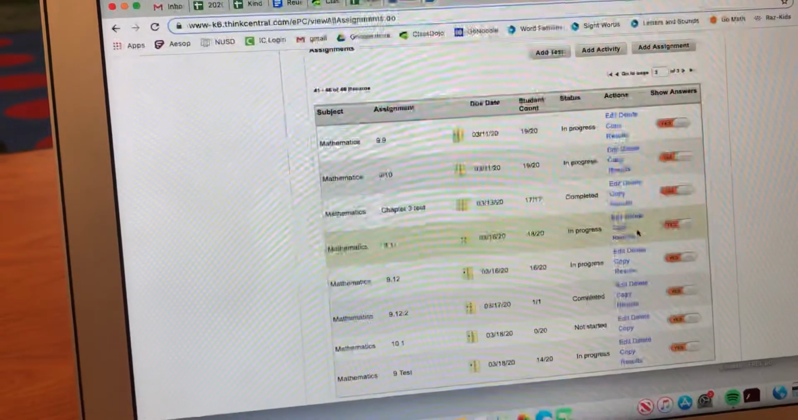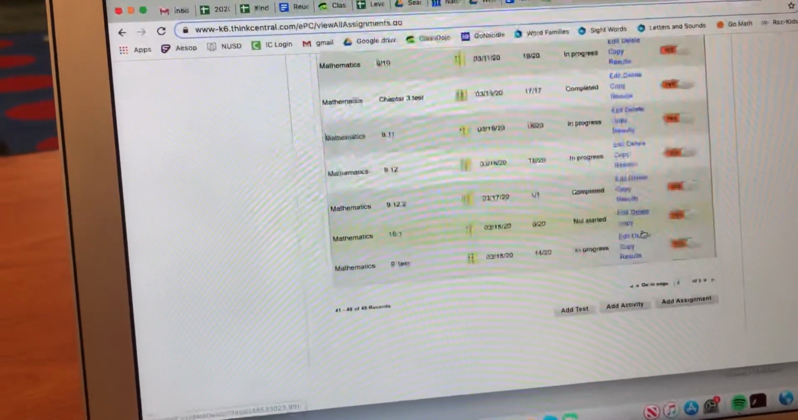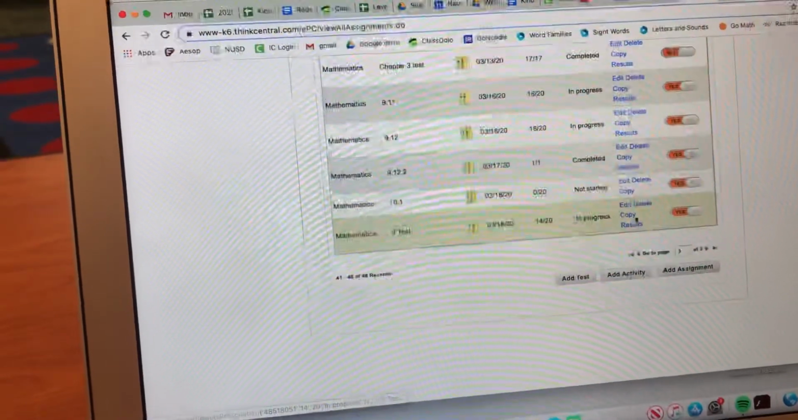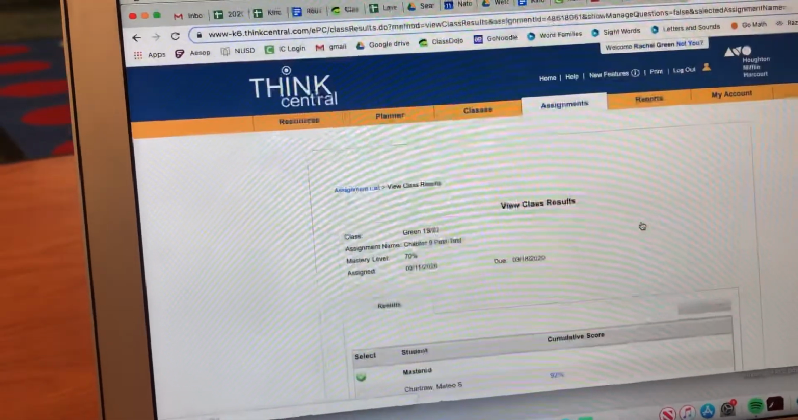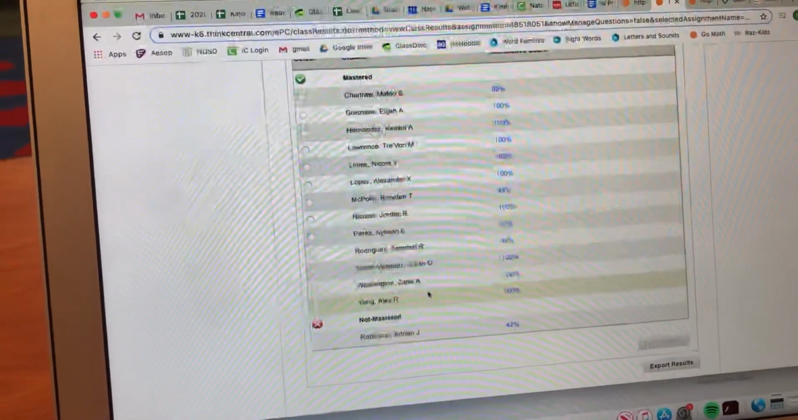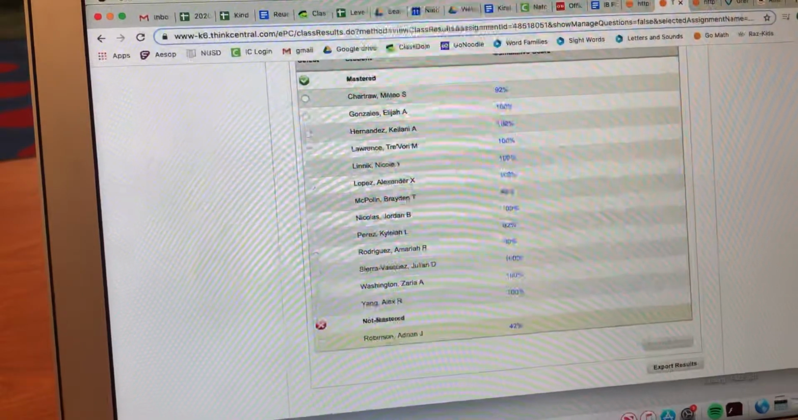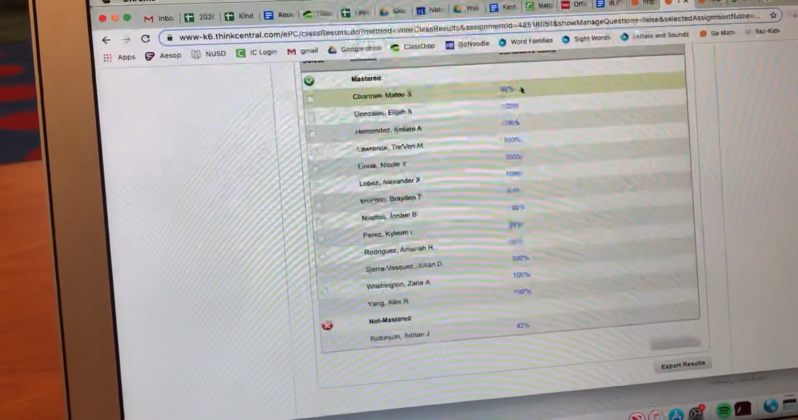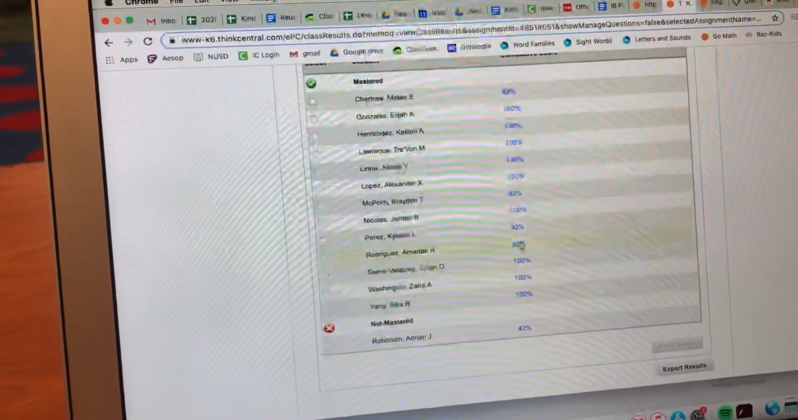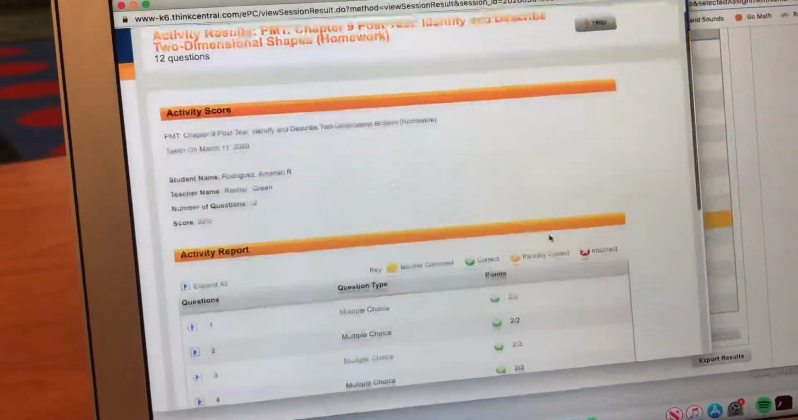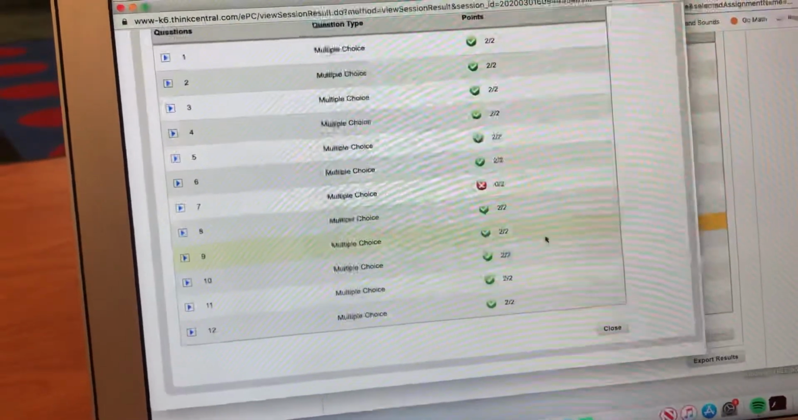And then I noticed on the dashboard it has reports. So here, you can look at this. We'll look at this first. This is how I can look at the results from the test today. I can see that all of these students passed, and this student did not master. They got a 42%. It gives the percentage. If you click on their test, it'll show you exactly which numbers they got incorrect.